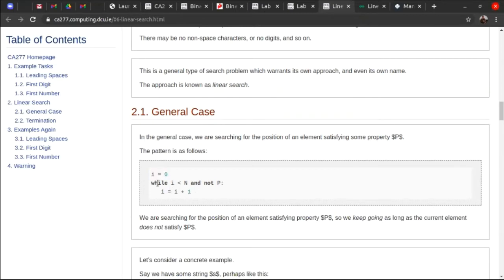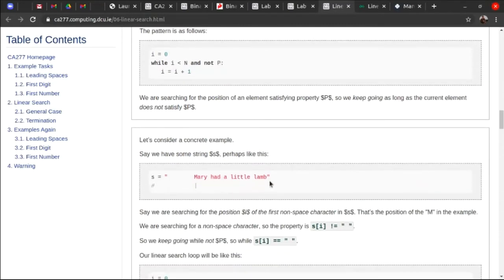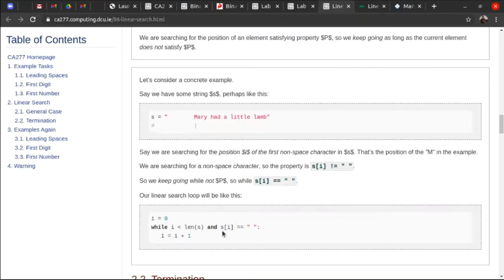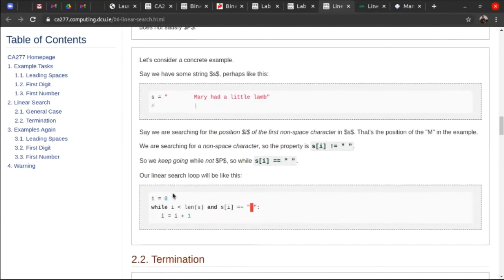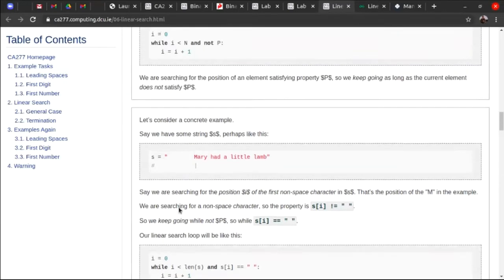We set a counter first, then we jump into all the different cases and check the criteria we want. P could be the criteria for us. For example, if the string we are talking about is something like that, and the criteria is that it's not blank, not empty, then I jump into the string I have got already. For I less than the length of S, what is the length of S? The number of characters in here, M-A-R-Y space H-A-D, and so on. That's the length of this string. For each position I, I check if it is empty or not. That would be the very simple example of this concept.